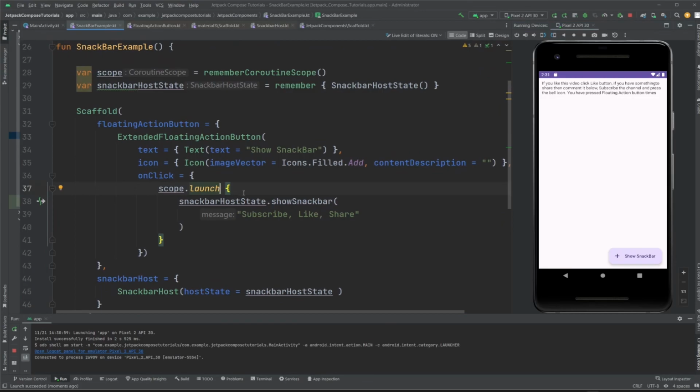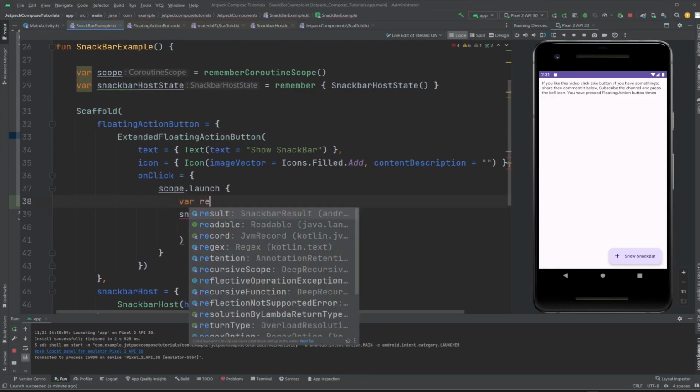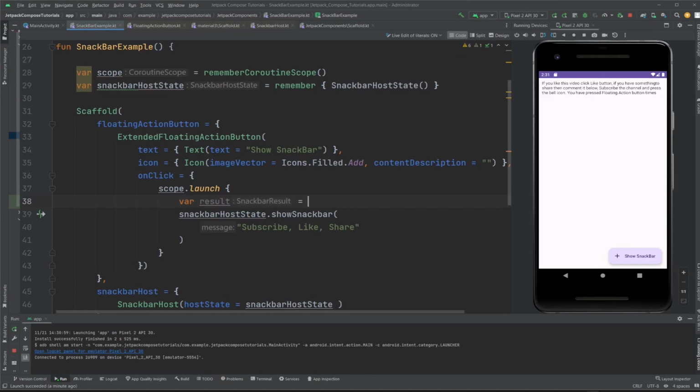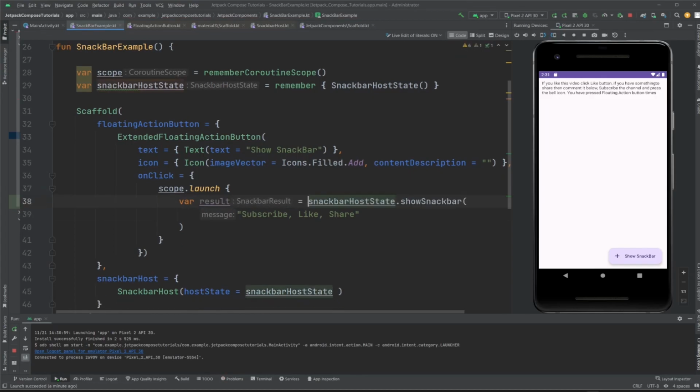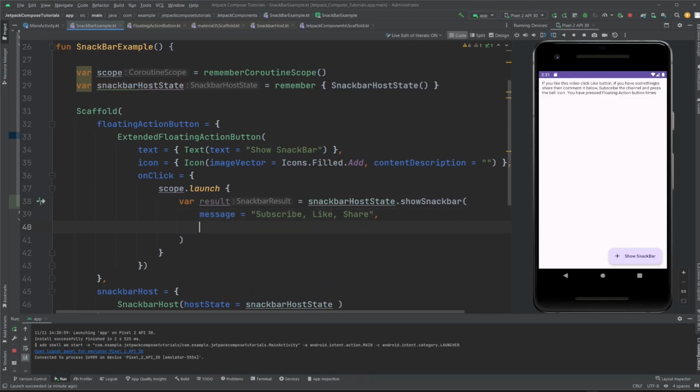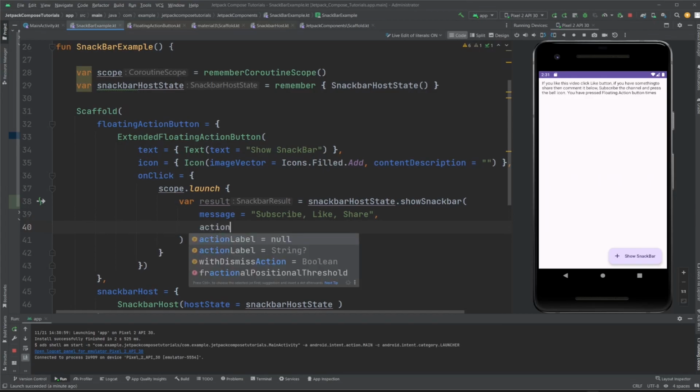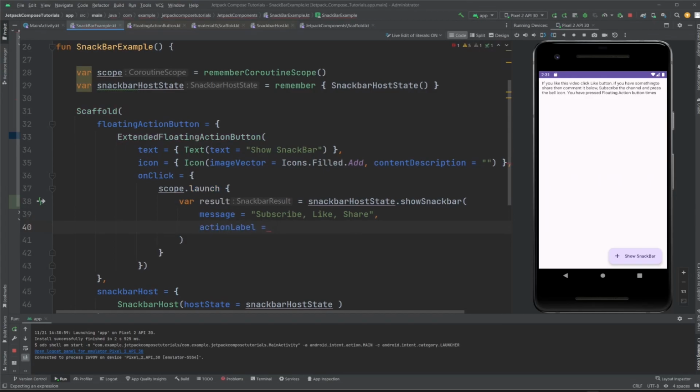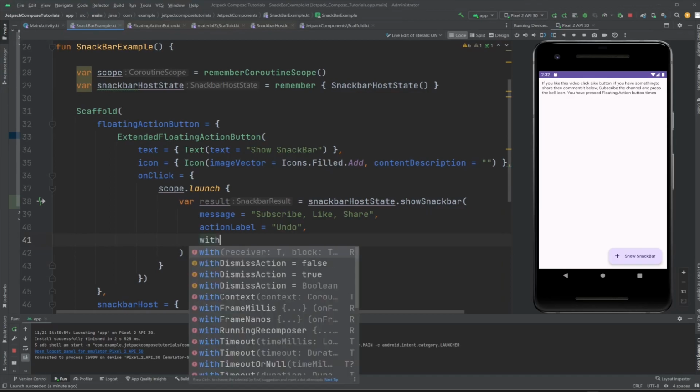For that purpose we just need to hold this result, and in this result we just need snackbarHostState.showSnackbar and provide the message here. And after the message I'm gonna provide the action label. The action label by default is null, say Undo. So you can provide action buttons like Undo or Remove or something like that. Okay, and with the dismiss action.